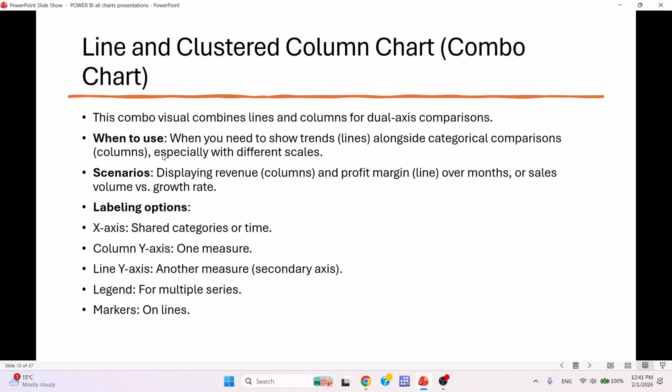So the next thing is when to use it. When you need to show trend lines alongside columns. For example, if you want to show a Bitcoin trend over a time period, or the stock market trend for a particular company, then it is the best option to use the line and clustered column chart. Scenarios: display revenue and profit margin over the months, or sales volumes versus growth rate.